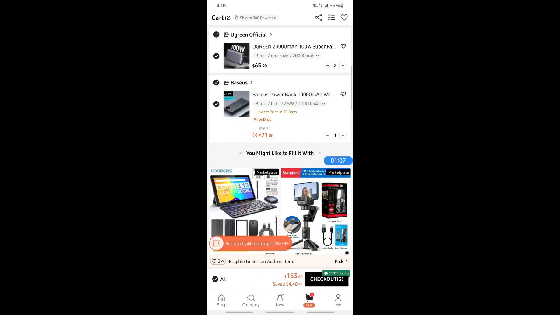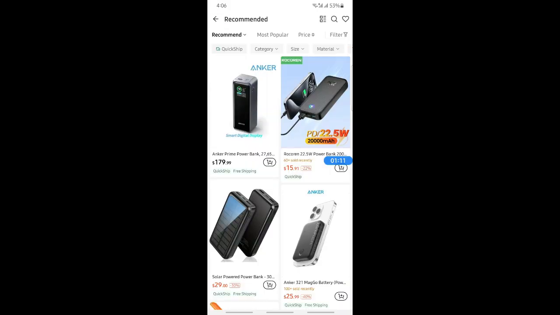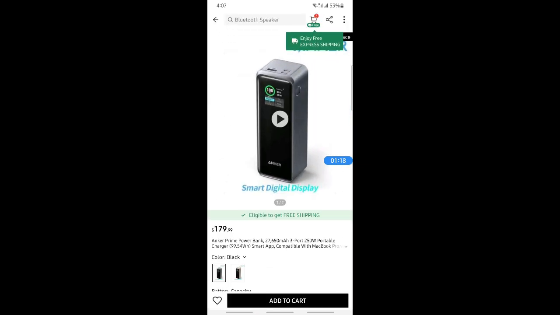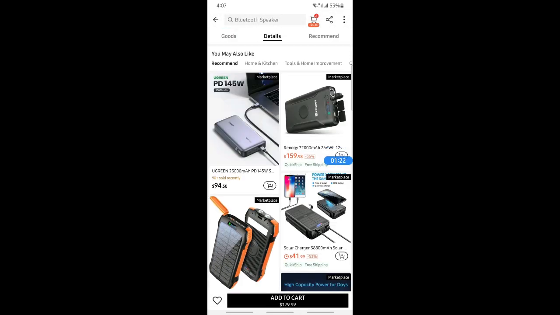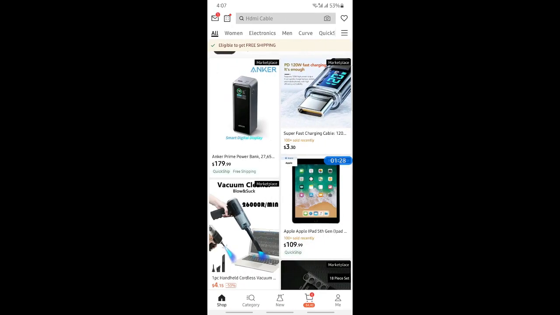Or if you want to add a different item, you can simply select an item, open it up, and then hit the bag option, so it will be added to your current order bag. Hit add to cart and it will be added to your cart, which is your current order that has not been paid yet.